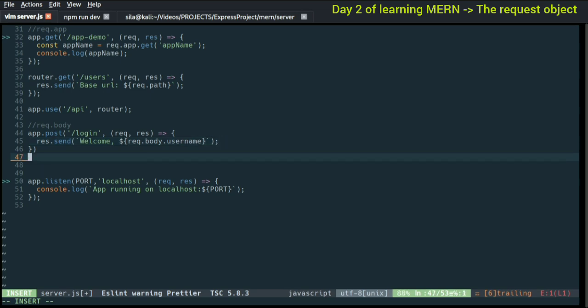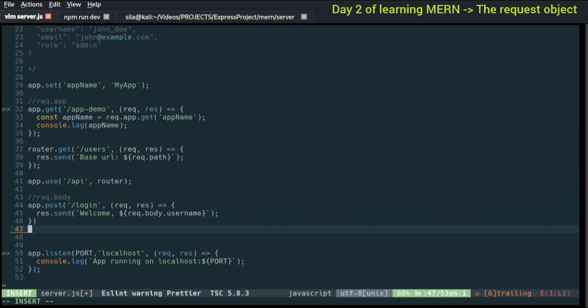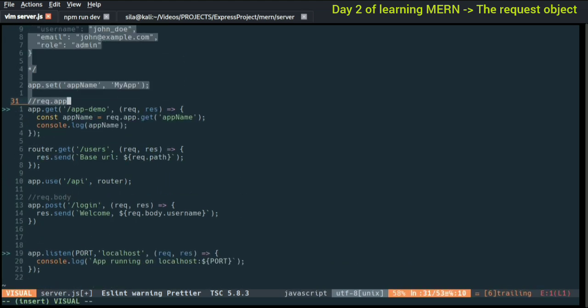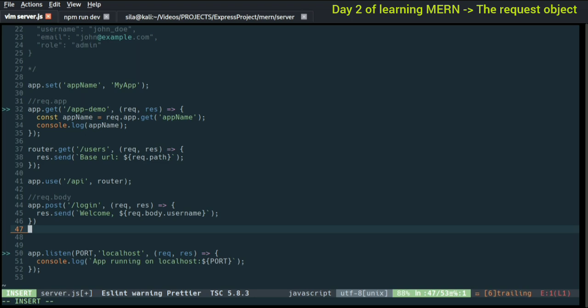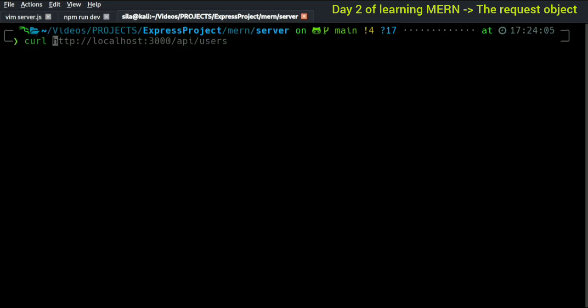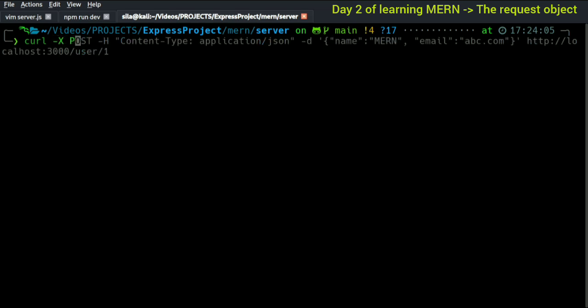Yeah, so when we go to curl and try to test this endpoint, when we navigate to localhost/login, then you need to see something like welcome. Then we are going to fetch the value of username, which is John Doe. So to do that, we are going to use curl, and then inside curl we are going to pass in some data. So curl, then the method is post, and then we are going also to pass in some headers.